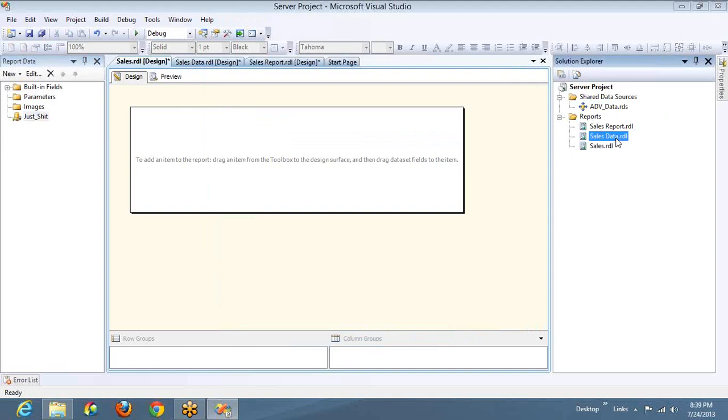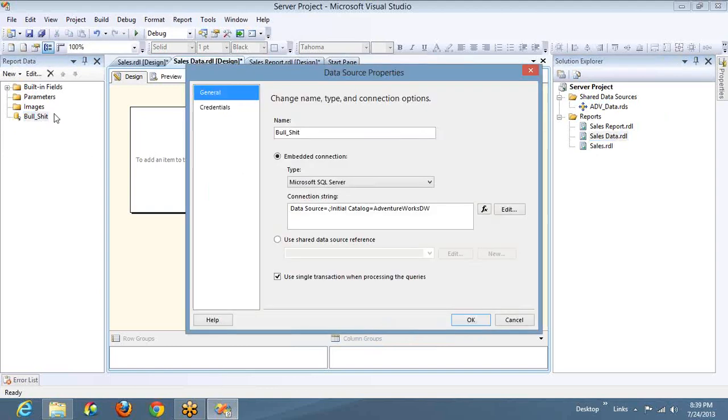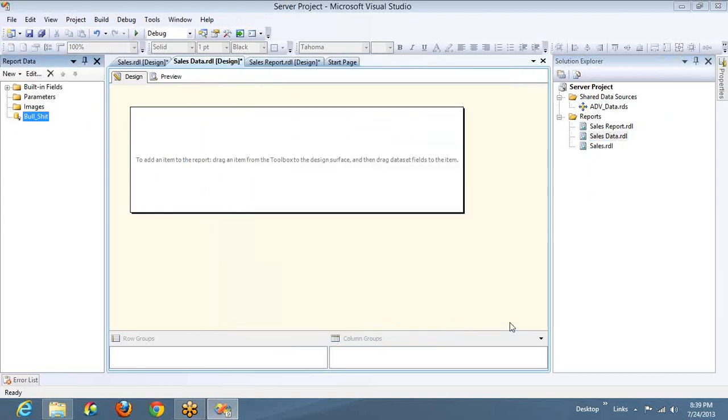And if you see the sales data report, which has an embedded connection, it will be the same again. It will not change. Why? Because this is embedded to the report. So this is how you can create data sources with the embedded option and with the shared data source option. And let's say you don't have any data source under the shared folders.